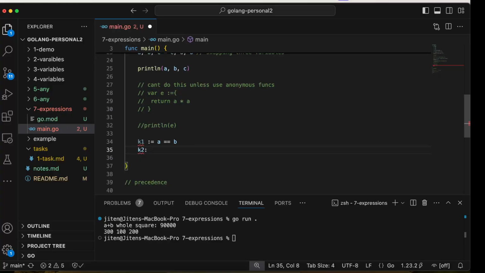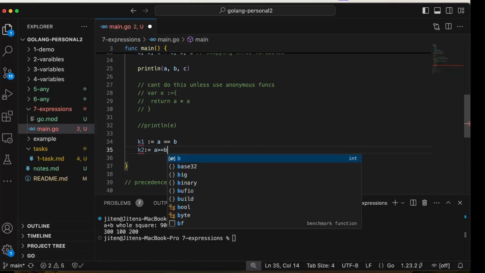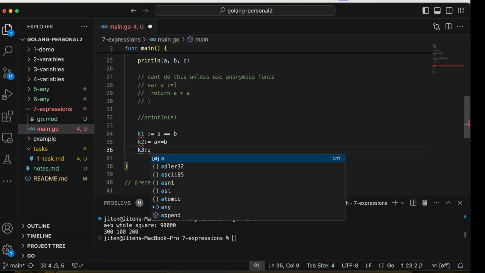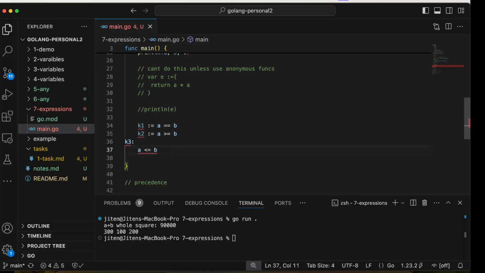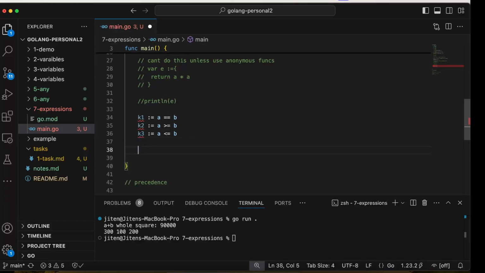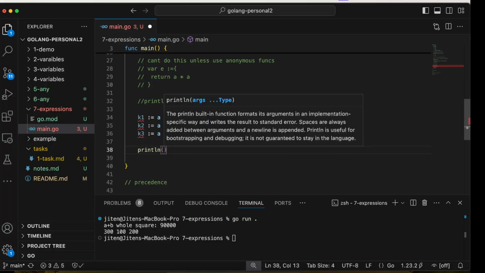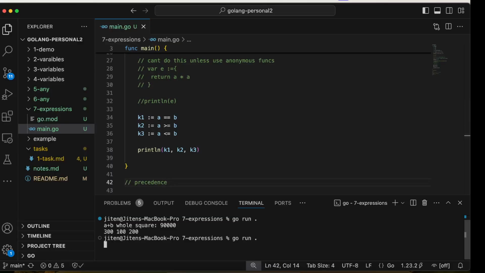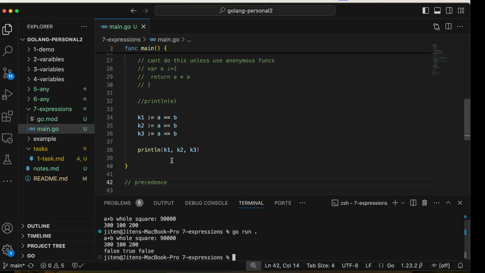K2, just want to give A is greater than or equal to B. K3 is nothing but A is less than or equal to B. These are all expressions. In just a print line, you can put K1, K2, K3. Any one among them would be true, basically. The middle one is true.